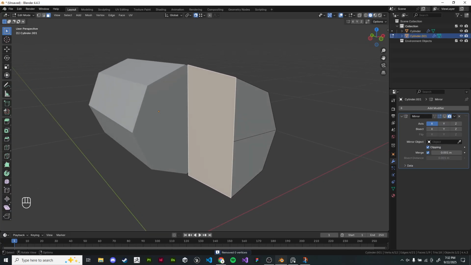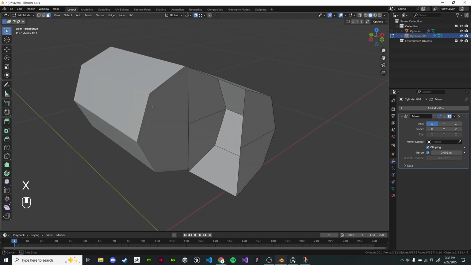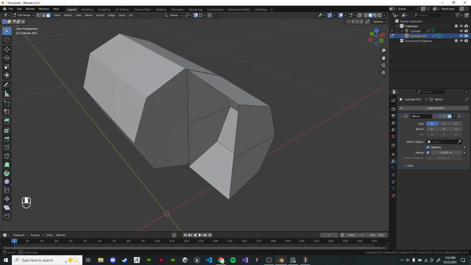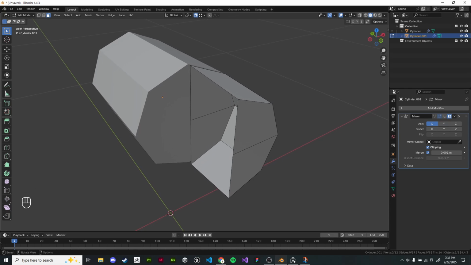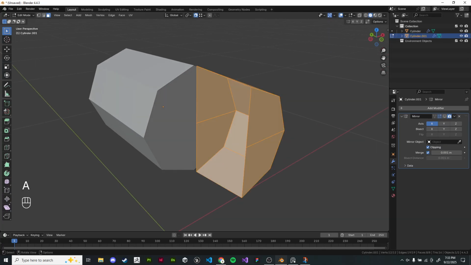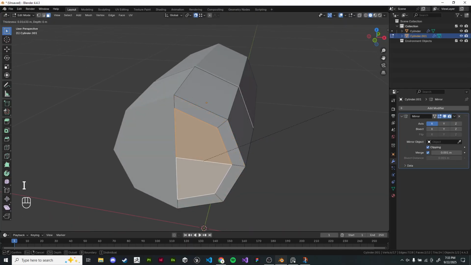So you could just get rid of the mirror, come in here, select the face that's on the inside and delete it. And then it should be hollow like this on the inside. And then once you get rid of those interior faces, it should work again. Okay, yeah, there we go. Thank you. Perfect. No worries.